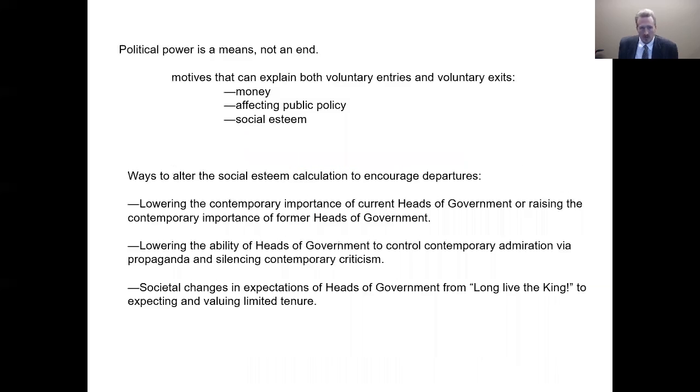So this type of research leads me, this is some points from an article that I'm working on. I make the point that political power is a means, not an end. In political science, we assume that political power is the goal. And I'm suggesting it's a means towards other ends, okay? There could be a lot of goals like life and health and all these other things that humans value. There are only 3 goals that can explain a voluntary entry and a voluntary exit, that can explain both the entry and the exit.